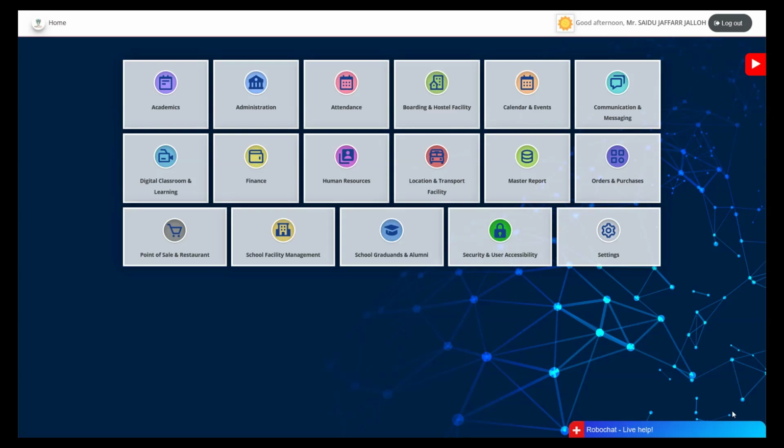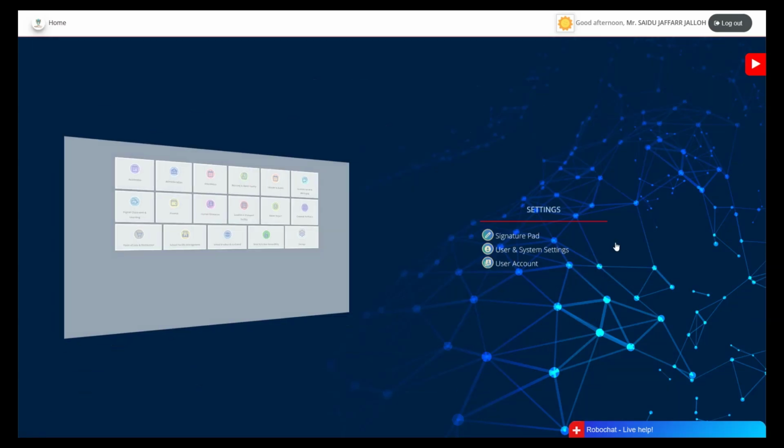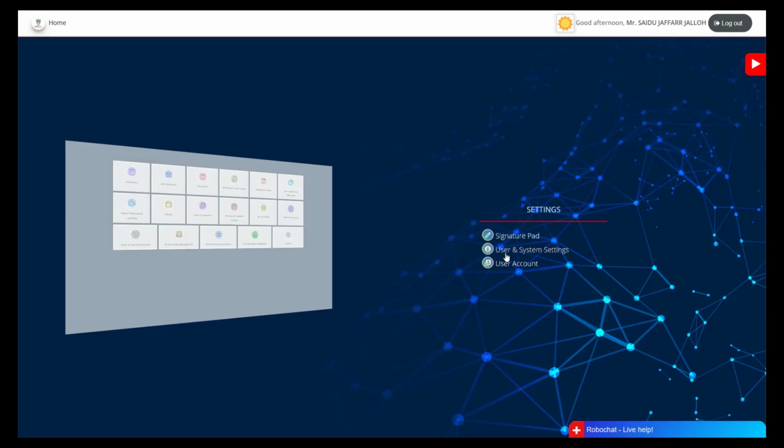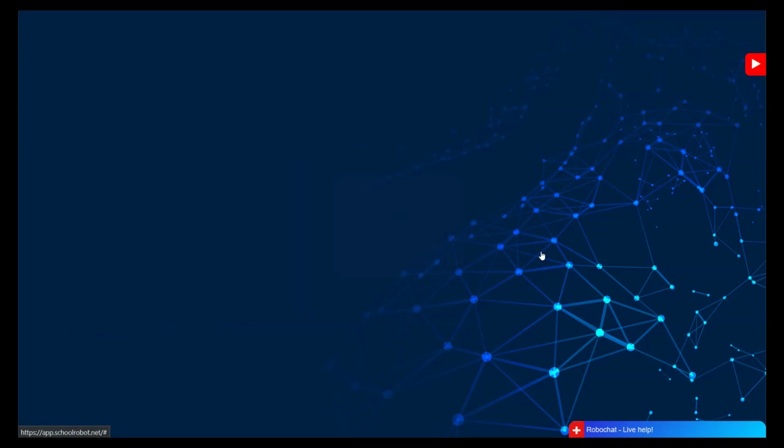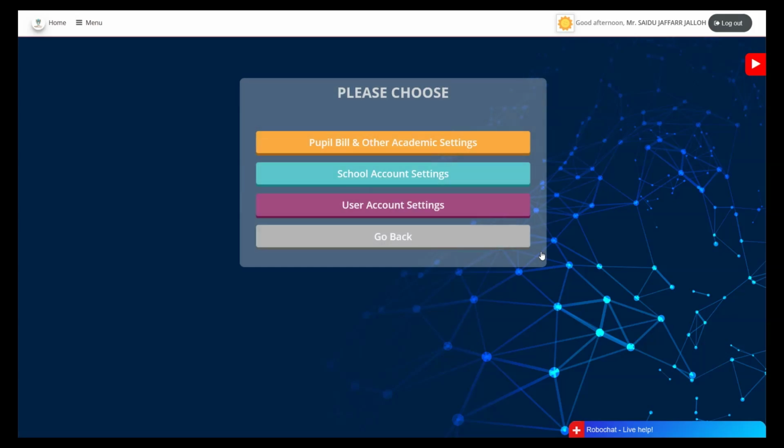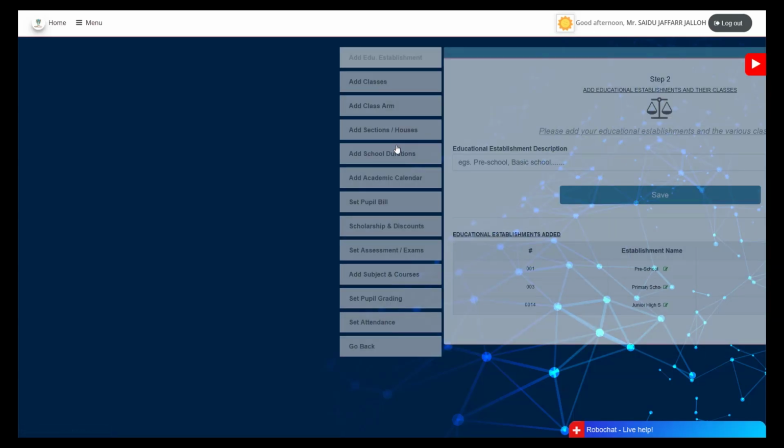The first step is to get to your menu portal and then select the settings tab to proceed. As we can see, we're on the menu portal, so we click to select the settings. Then we proceed to user and system settings. And then we also click to select the purpose bill and other academic settings.